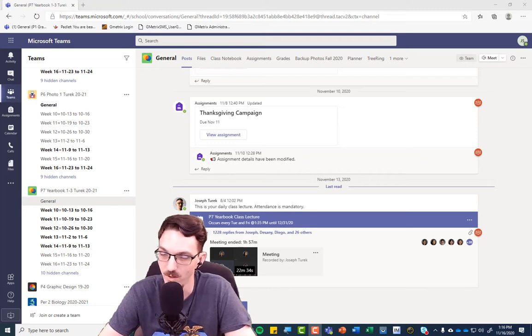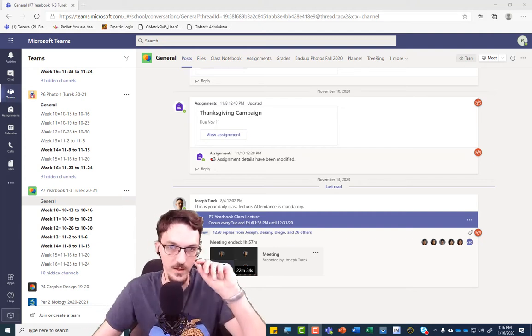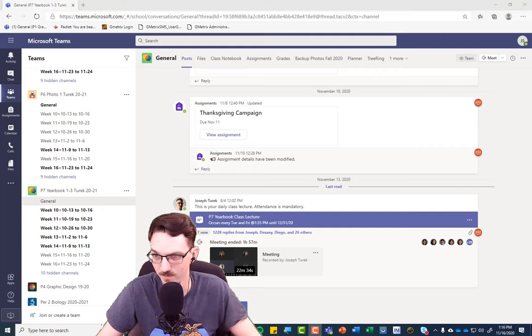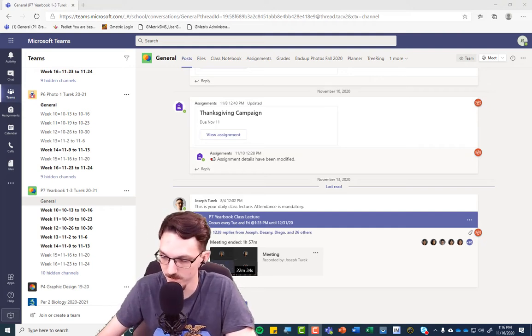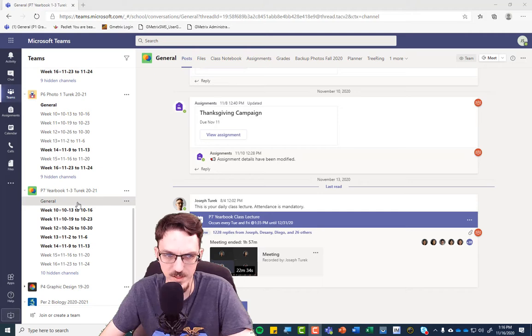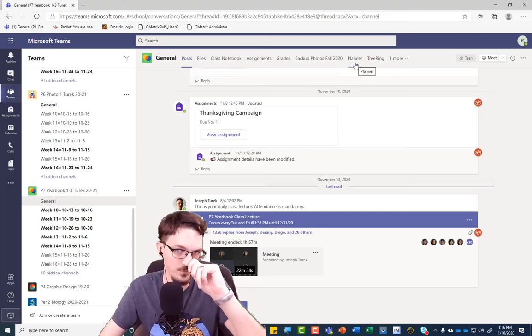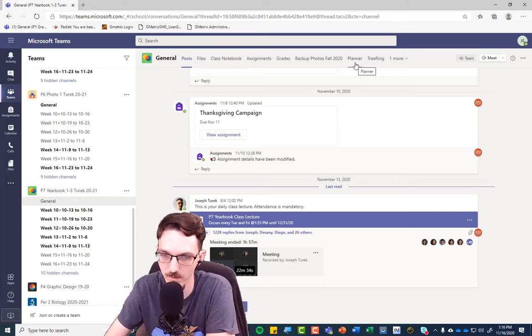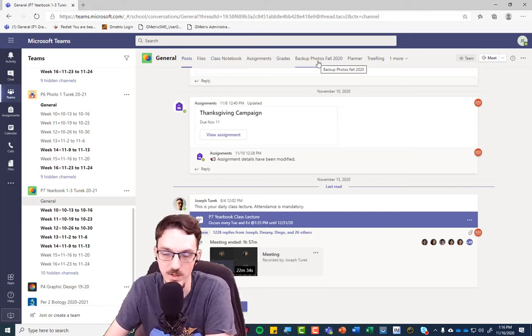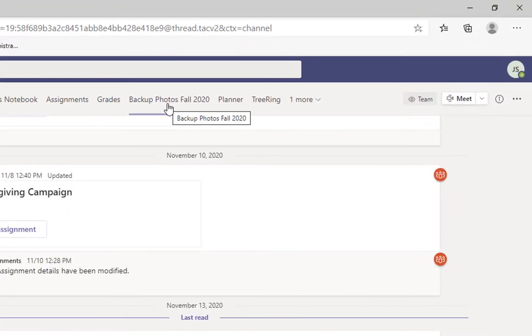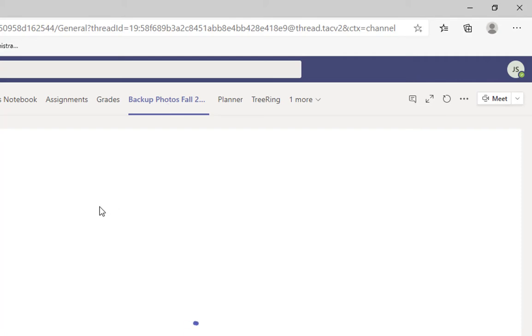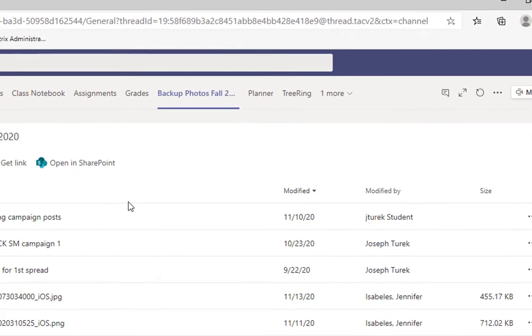First things first, you make sure you're following this particular group's SharePoint site. And if you don't know where to access that site, go to the yearbook team. In the yearbook team, there are a bunch of tabs at the top of the screen. One of those tabs will take you straight to the planner, and another will take you to the SharePoint library. So if you click on Backup Photos Fall 2020, this will show you this SharePoint library in Teams.